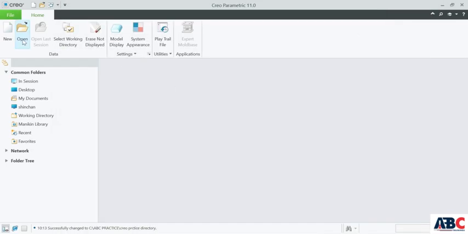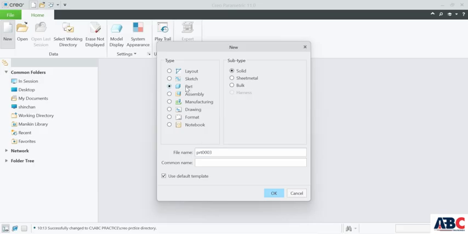To access the part in Creo, go to New. Then you have to select a part. You can also select sketch if you want to practice the sketcher part. So we will be going to part, then solid. So this is use default template.